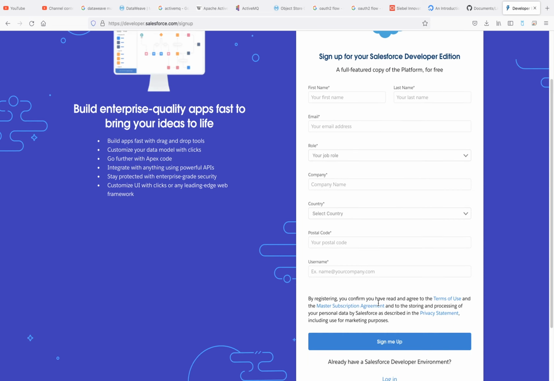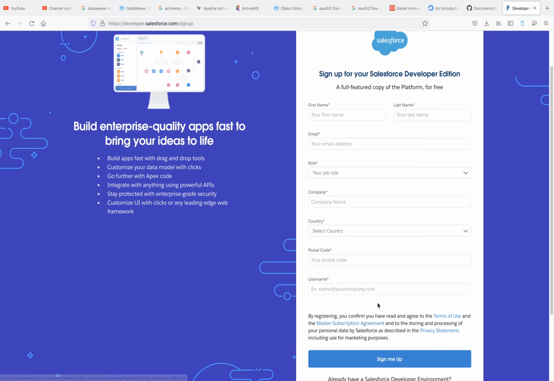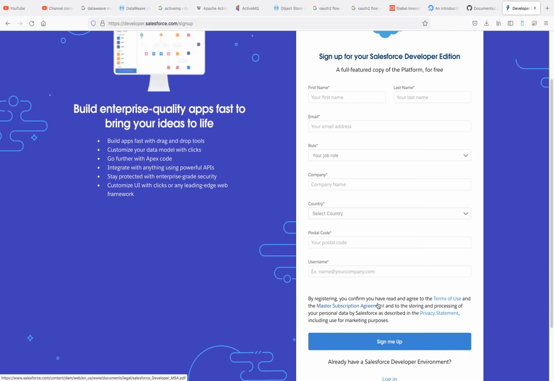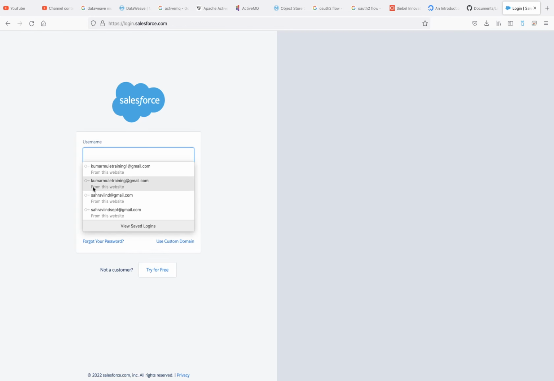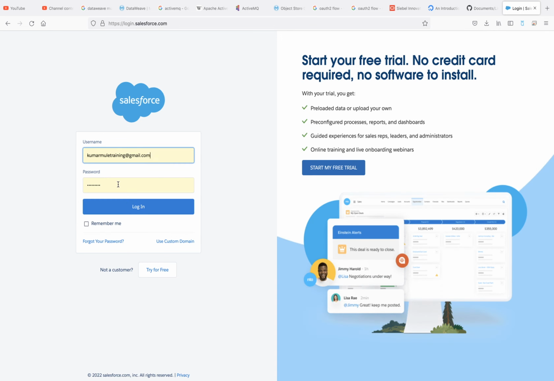As per my knowledge, this trial account is free for 2 months. But I think I created my account long back, and still my account is active. So I'm not sure what their duration is, but my account is still active, so I will use the same account. I think I created it 3-4 months back.